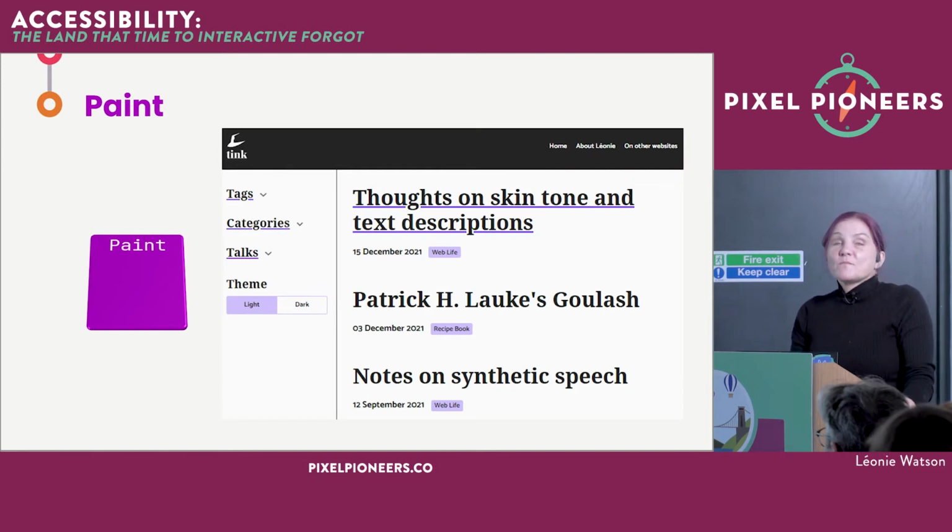So lots of information in there, much of which you're able to see in the pixel-painted version: headings, links, list items, and other bits and pieces. But there's a step that's missing, because obviously paint isn't the bit that's doing that conversion to the synthetic speech.